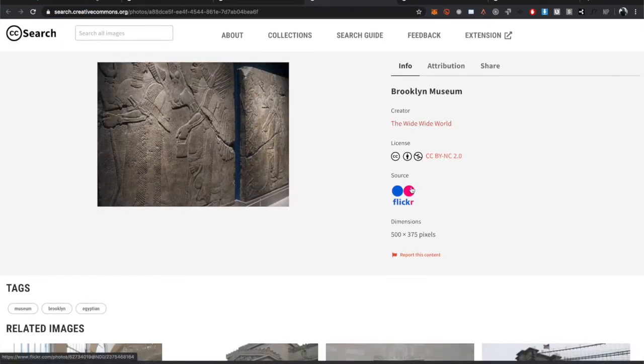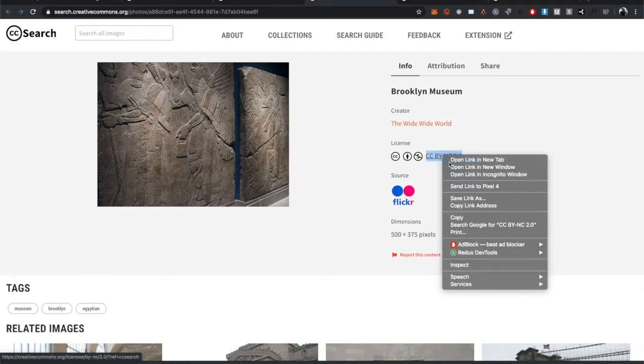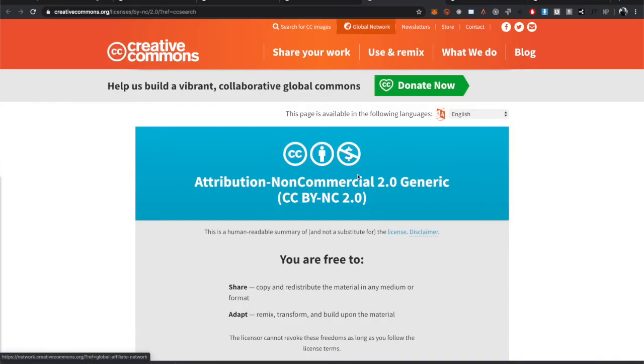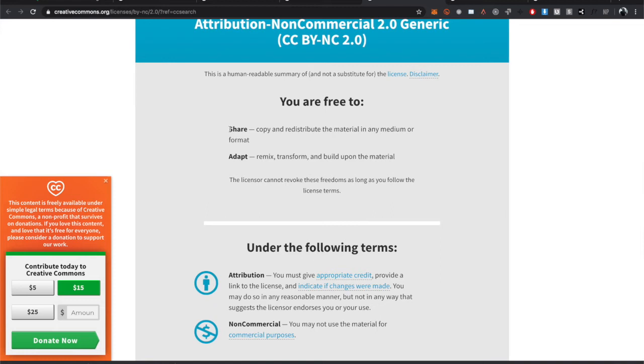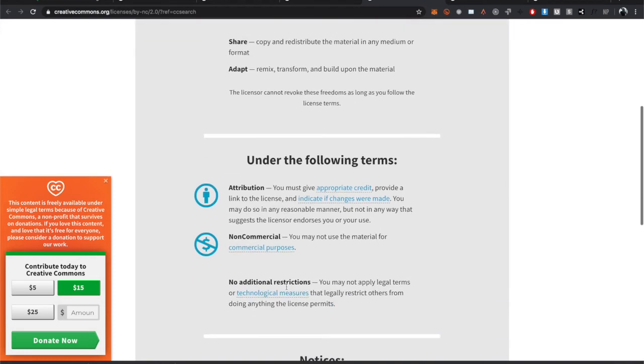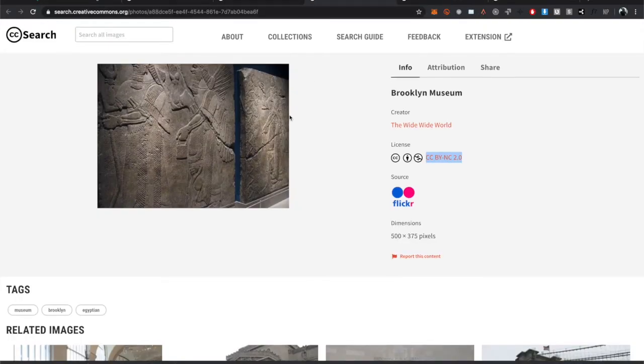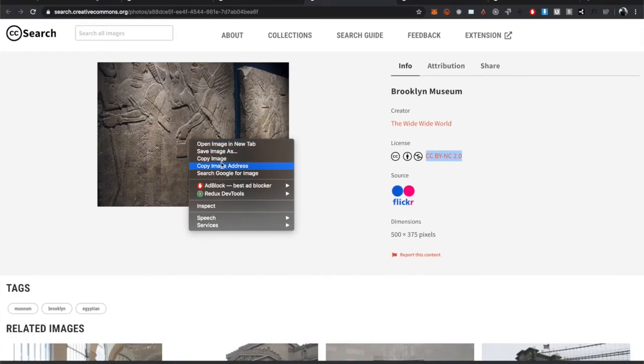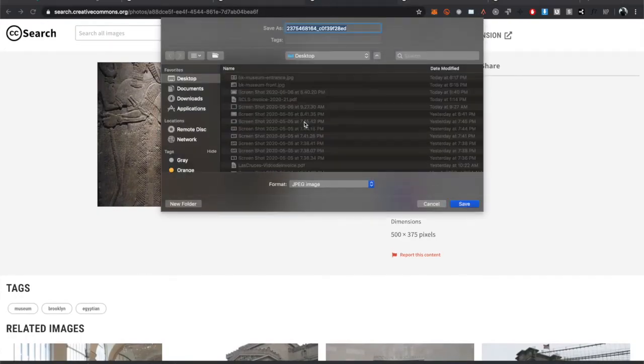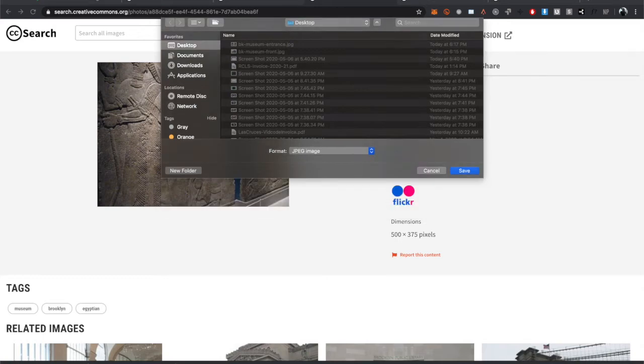Creator, the World Wide Web on Flickr. I think this is the same license. It is, so I can share it and adapt it. I have to give appropriate credit, and it's also non-commercial. So let's save this. I'll call it Egyptian Exhibit 1, since there's going to be 2 of them.